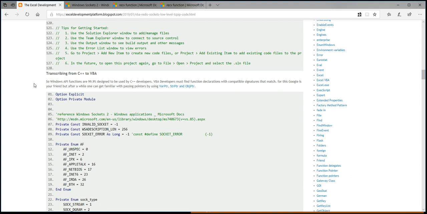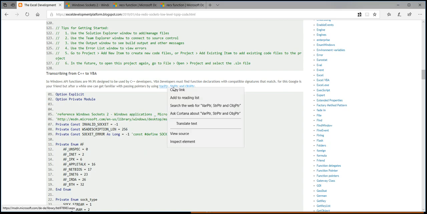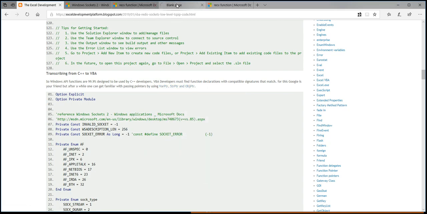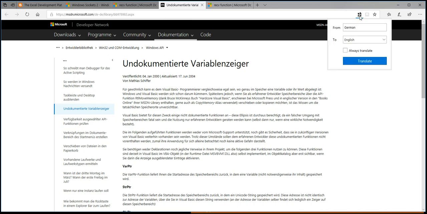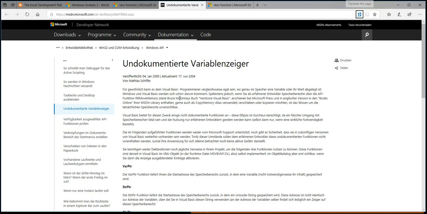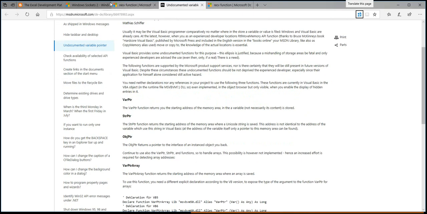On the blog page, I then go on to give the VBA equivalent. The Windows API functions are 99% designed to be used by C++ developers. VBA developers must find function declarations with compatible signatures that match. For this, Google is your friend, but after a while one gets familiar with passing pointers by using these three hidden, sort of undocumented, functions. Here's a German page, if we can translate it. So there is some documentation out there.